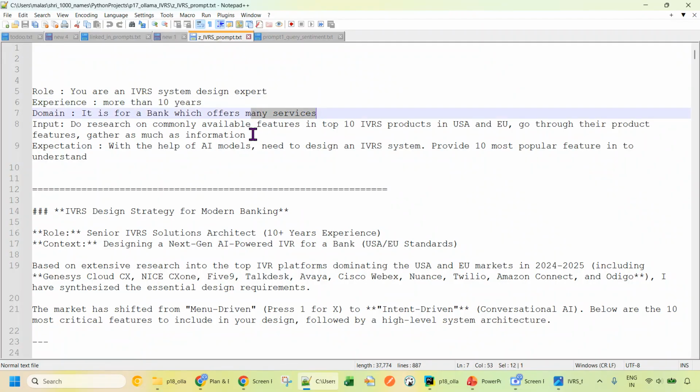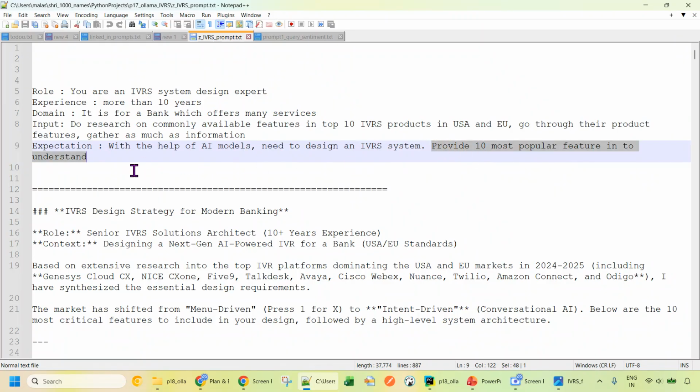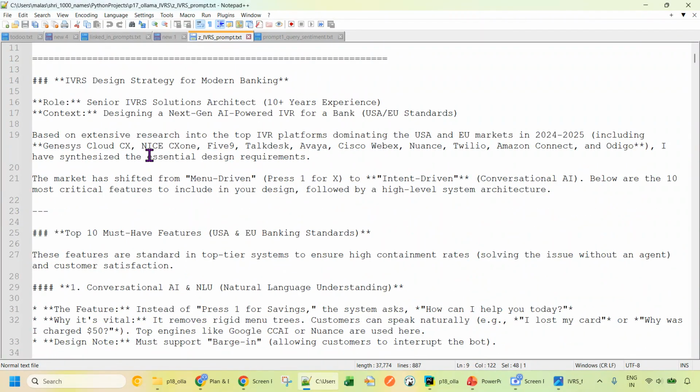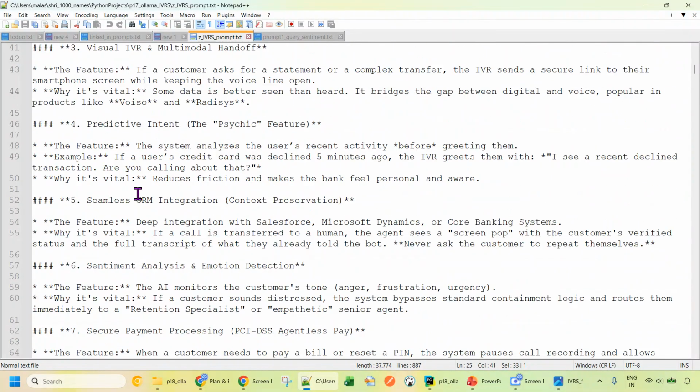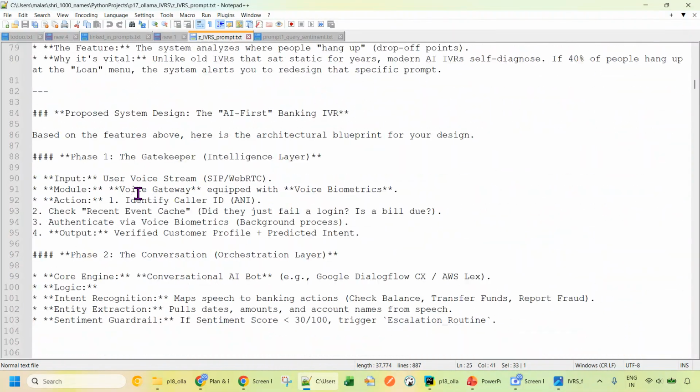Do research on commonly available features on the top 10 IVRS products in US, UK, EU, and go through those product features and gather as much information and expectation as possible. With the help of AI models, design an IVRS system and provide 10 most powerful features. Not all are implemented in this particular project, but many are. These are the top 10 must-have features, which you can also go through later.